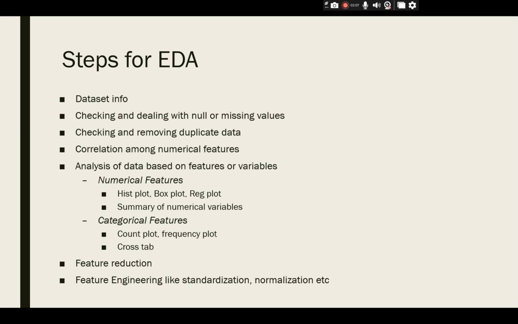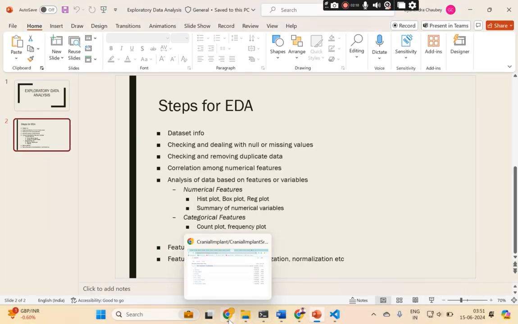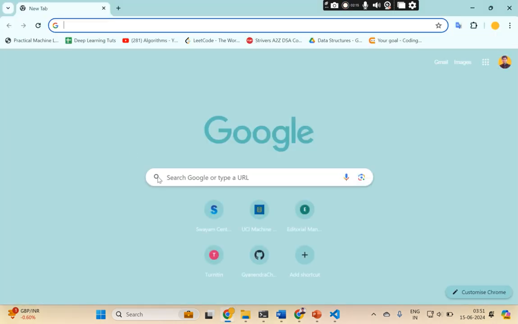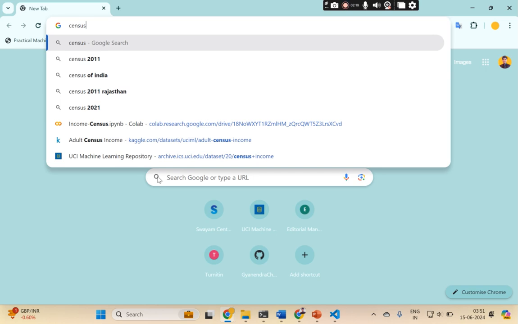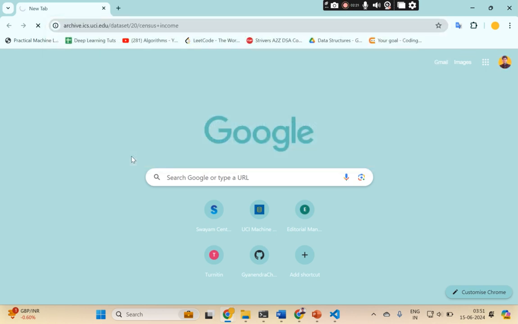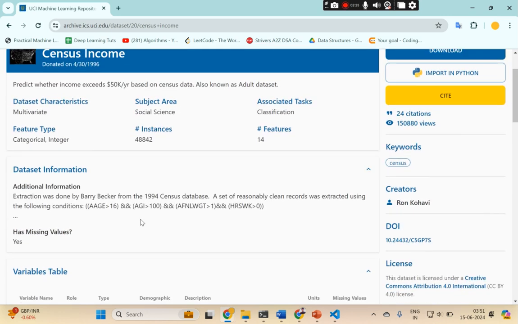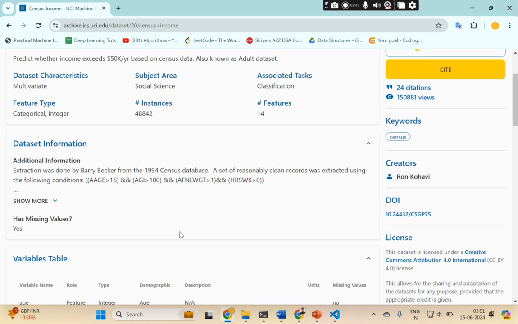In this lecture, we are going to do the dataset info. I have already taken one dataset, so let me go through it. This is the census income dataset. It is available on UCI as well as on Kaggle. This dataset contains about 48,842 instances, and it has 14 features along with one target variable, the class variable.